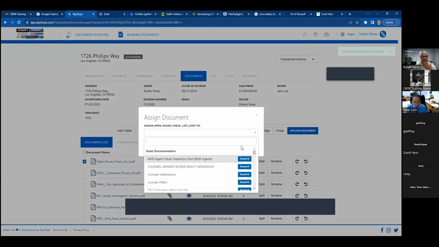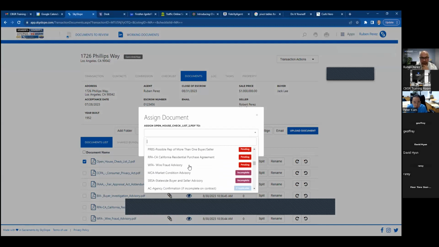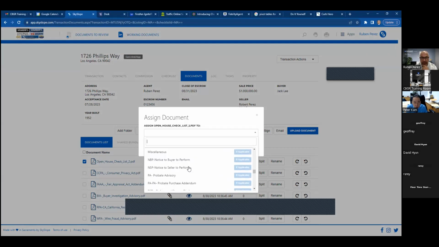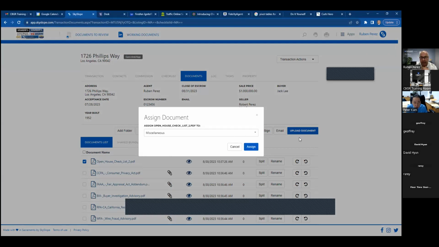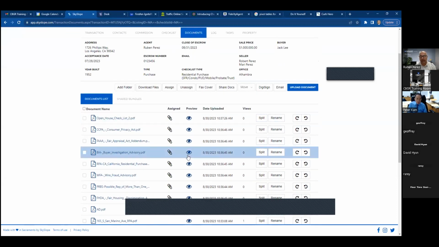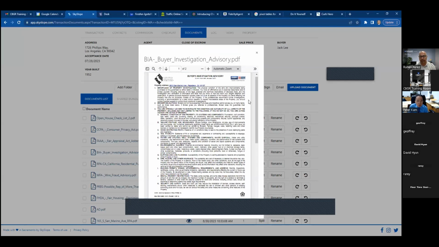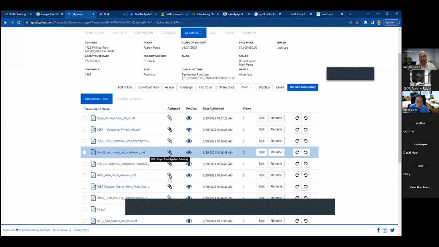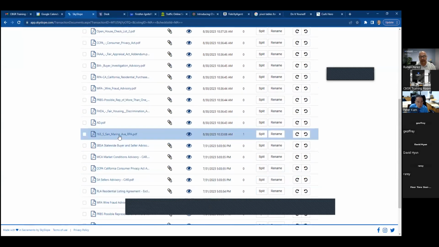And then, so we know this open house checklist is not going to be in any type of folder, right? So got to look for a miscellaneous. There's miscellaneous. So you click on miscellaneous and you assign it. It's done. Okay. The way you know those documents are assigned is there's going to be a paper clip on it. If it doesn't have a paper clip, that means it's not assigned.